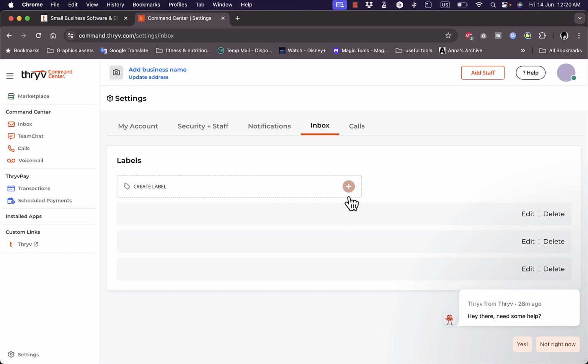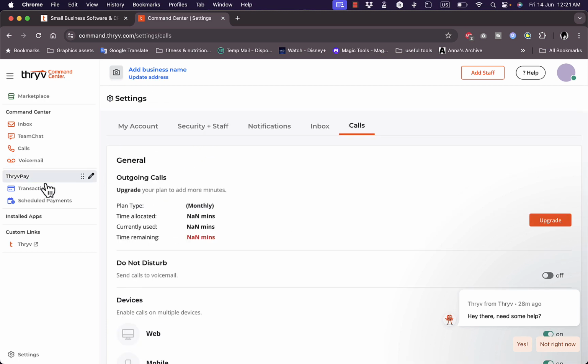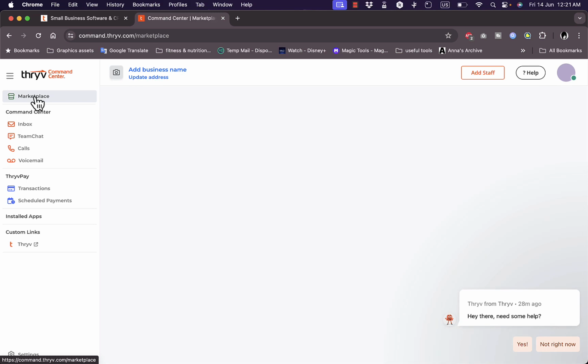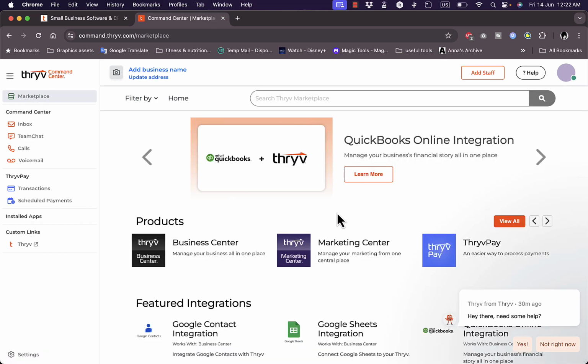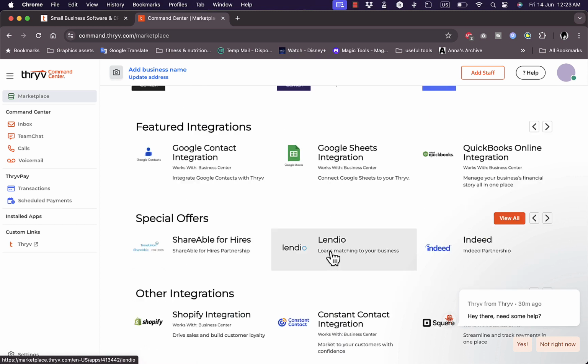I can create a label for messages. Of course, I don't have any messages since this is a newly created account. And here I can view all my calls and the settings for my calls on mobile and on the web. So let's go back here to the marketplace pretty quickly. However, of course, as I told you, to manage my calls, I need to add a channel or install a channel to manage my calls and my messages.